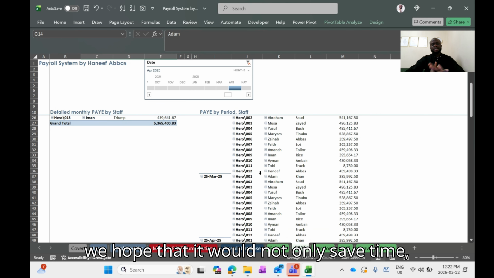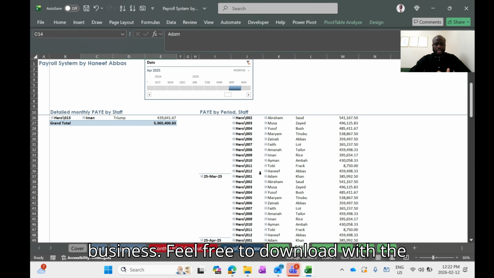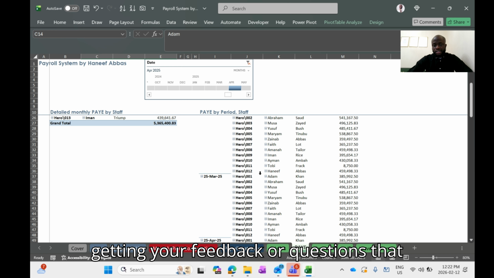So that's how this system works. It's been designed to make it easy to process payroll, PAYE, pension, and other payroll related transactions. And in so doing, we hope that it would not only save time but also save costs that Nigerian businesses are incurring to run their business.